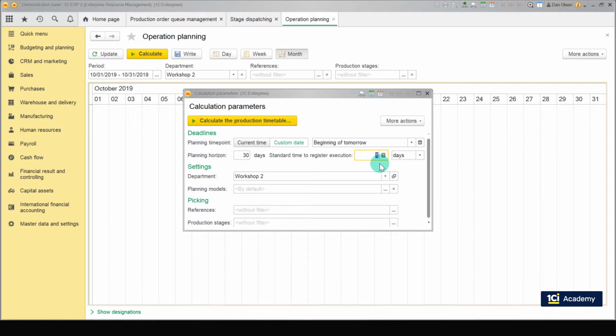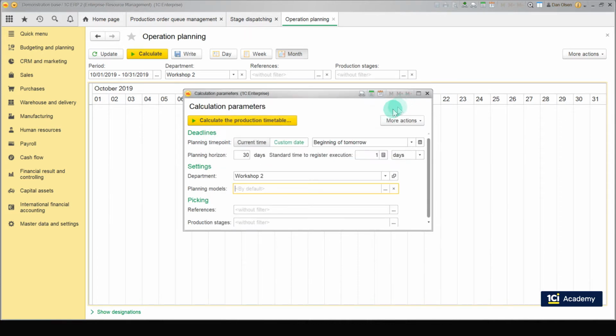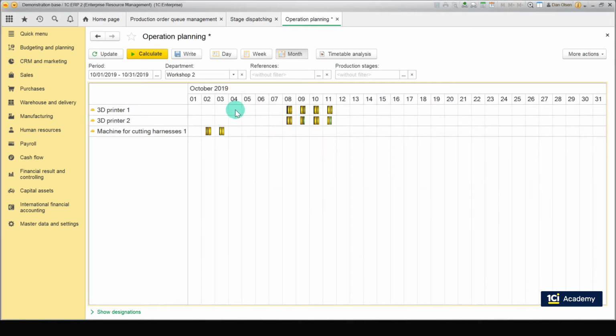Remember, if you don't mark the operation as completed within this time, the operation will be automatically marked as invalid to be rescheduled. Planning models. Here you can specify a planning model and a planning scenario to use for schedule calculation using reserve work center coins. Let's leave this field blank for now. Great! We created our schedule. It includes all 3 work centers. The order will be completed on time.